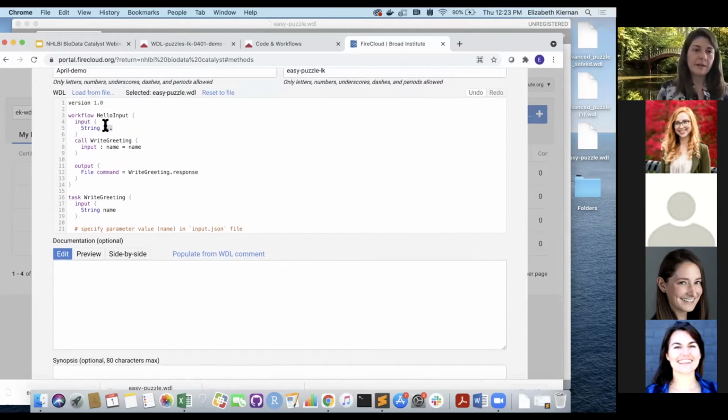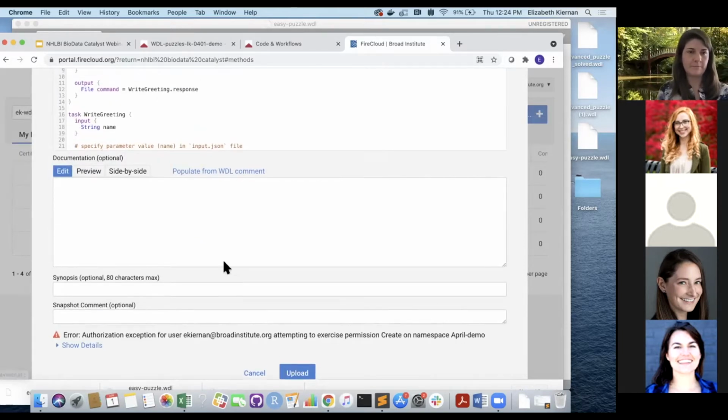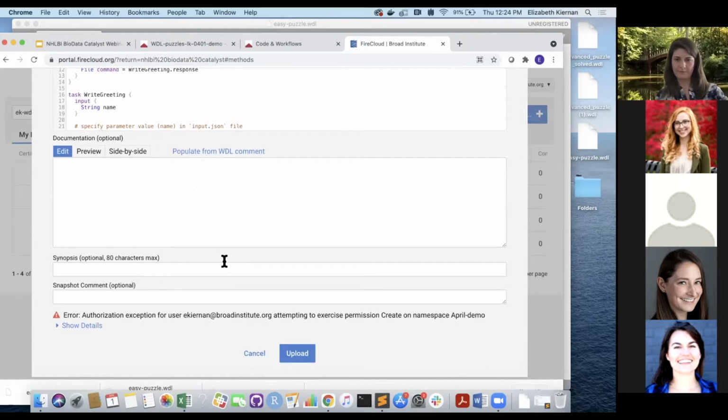So I'm going to go ahead now and change this back to the correct variable name and try to upload it. Oh. Uh-oh. Well, that hasn't happened before.